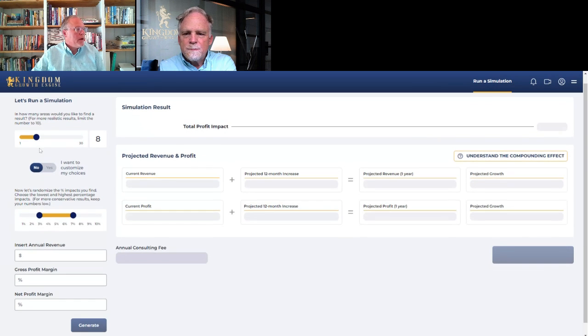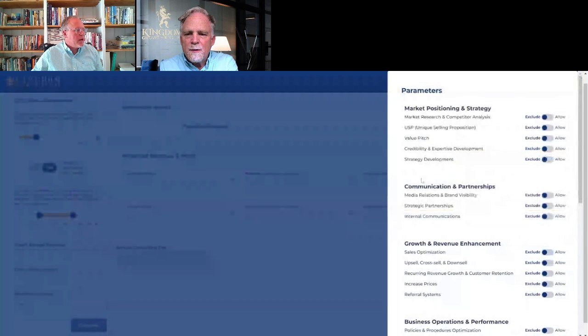I can go all the way up here and get all 30 areas to work on, but the reality is, in my experience, the lower we can make that number, the better, and still create actual value for the customer. So I always try to keep it somewhere between 6 and 8, and so I'll just set it up here as 8.